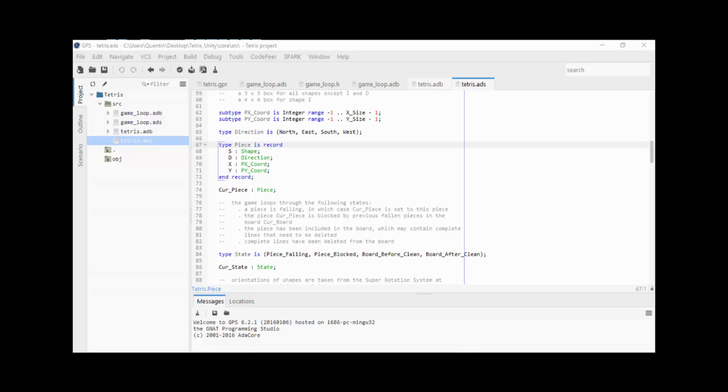So we are here in GPS, which is the usual Ada development environment, and I have a version of the Tetris game here that's extremely close to the one that has been ported already on the SAM 4S and the smartwatch. You can see those ports in the AdaCore blog.